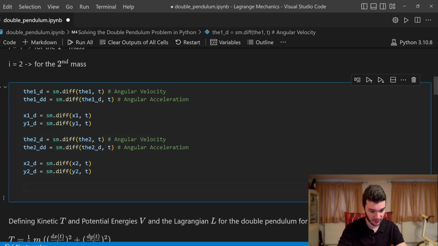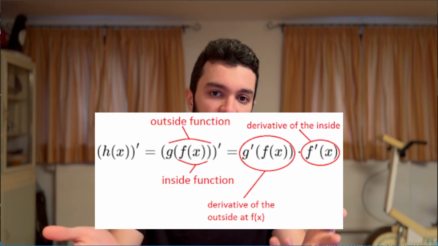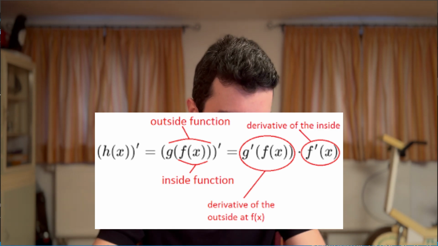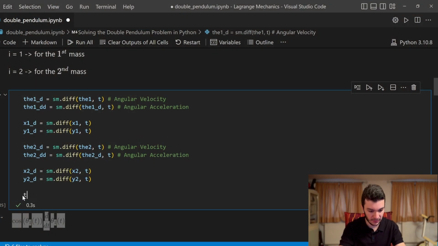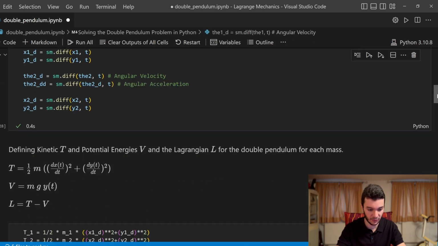So if I go ahead and print the first derivative of x, it's equal to cos theta 1 d theta 1 dt. Now x is a function of theta 1, which itself is a function of t. To differentiate it, you use this formula right here. And same goes for the other ones. You can also display theta 2 dd, which is the second derivative of theta, like so. And same goes for all the rest. Alright, so let me rerun this and move on.